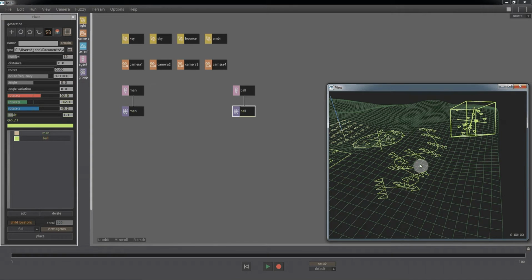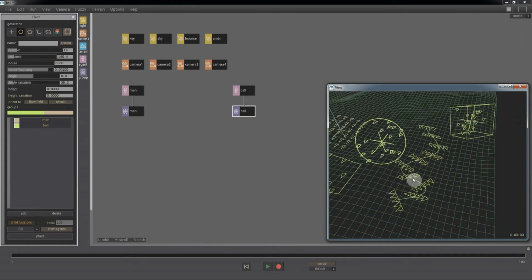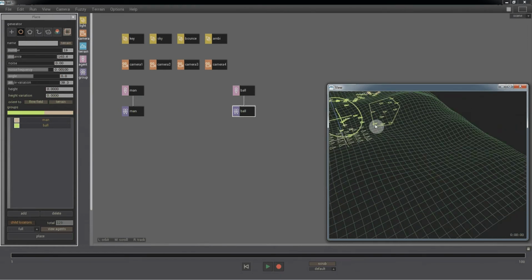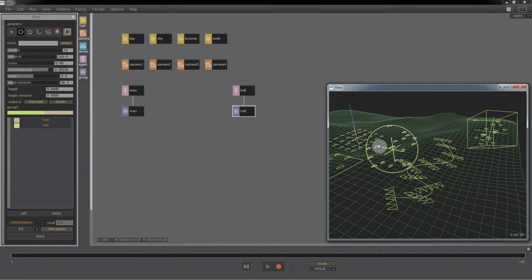You can actually change the other generators to be 3D. At the moment, each generator is being constrained to the terrain. So we select the circle one. To turn off the constraint, we just turn off the terrain button here. As you can see, the locators are no longer constrained to the terrain. And if we bring back the manipulator, we can move the generator along the y-axis as well as the x and z axes.